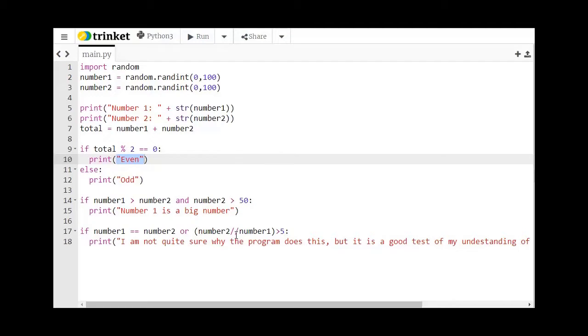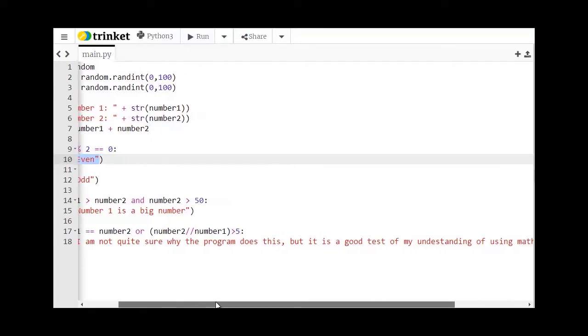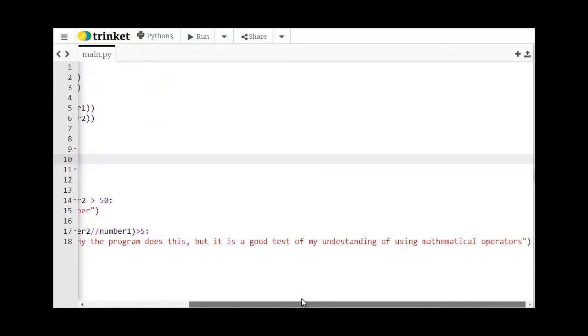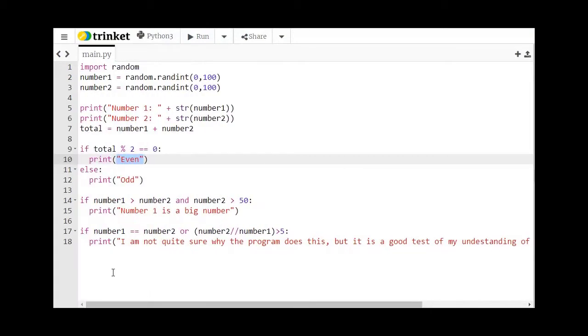in Python means div, which is where it divides one by the other and returns how many times it goes wholly into it. So if number 2 was 50 and number 1 was 5, it would go in 10 times. Yeah, so it would give the answer 10. And then we say it's greater than 5. And then we've got the random print message that says, I am not quite sure why the program does this, but it's a good test to my understanding using mathematical operators.